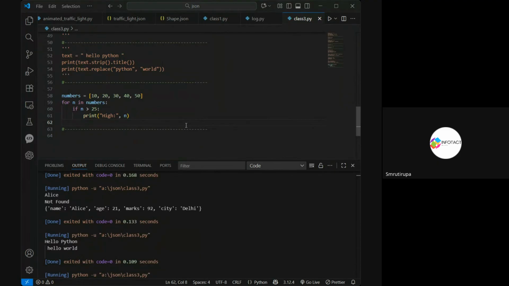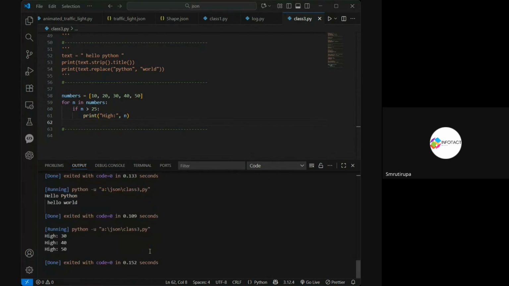So I've given a list over here. Then for n in numbers, if n is greater than 25, then print high. What does that mean? Any number greater than 25 will be printed, like 30, 40, and 50. 10 and 20 were not printed. So this is how easily we can process data inside a list. Till here, any doubts?